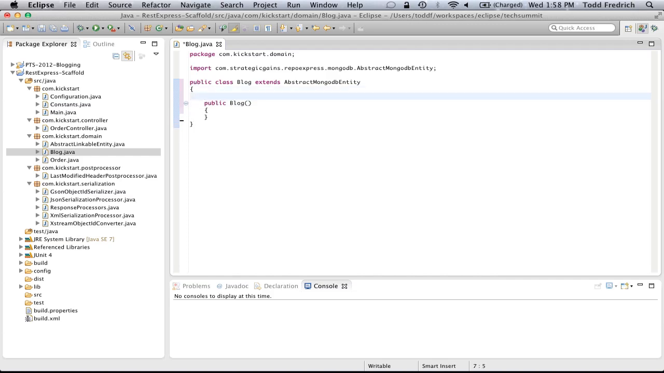So what kind of data items do we want on here? A title? Okay. What else? Is that it? Want anything else on there?